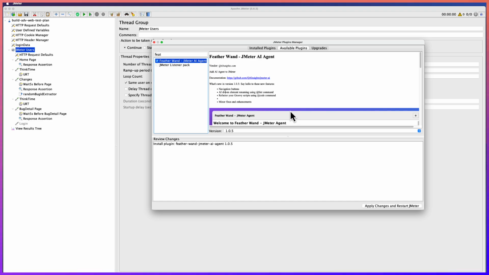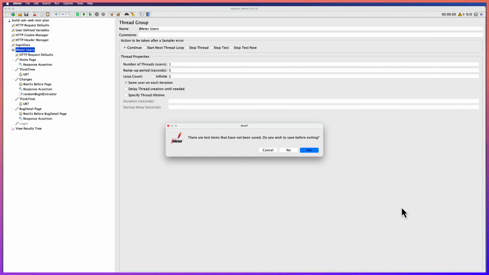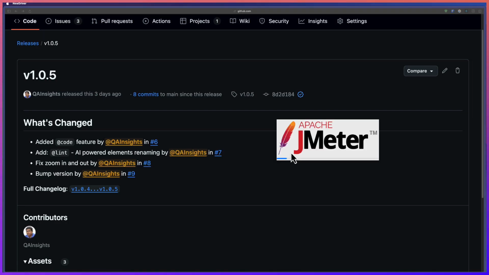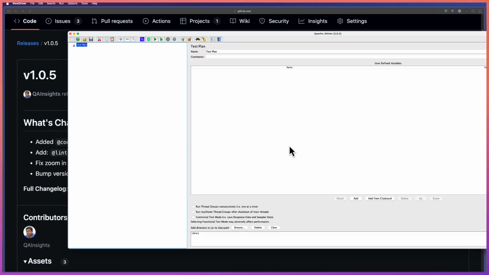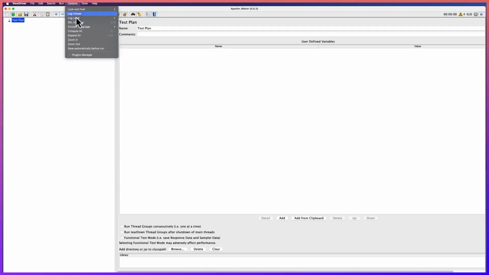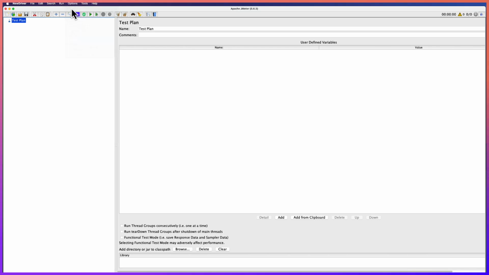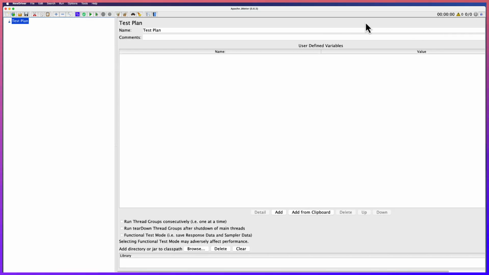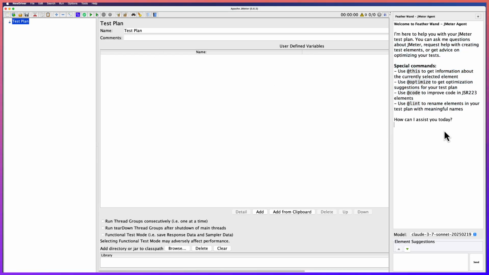Another important feature I forgot to mention is navigation buttons, which we are going to see first in the demo. Once you check this box, click on apply changes and restart JMeter, it will automatically download the jar file from GitHub, put it in your local lib/ext folder, and then restart JMeter. Now let me zoom in so that you can see the differences clearly. Whenever you zoom in, the plugins manager and Featherwand will also automatically zoom in and zoom out.